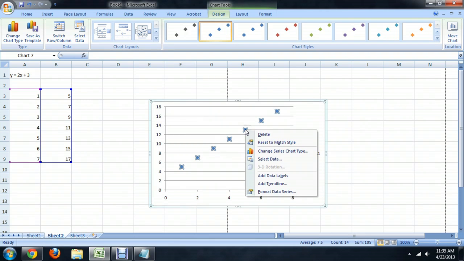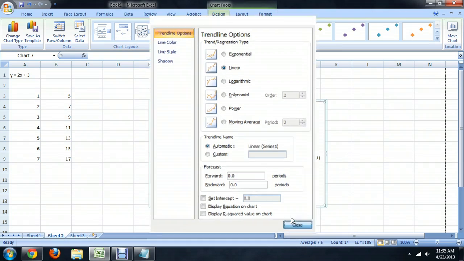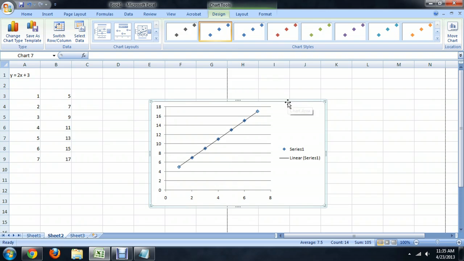Just right-click on any one of the points, and it'll select all of them. And you want to say Add Trend Line. And it'll give you a whole mess of different options and stuff. But since this is just a standard line we're inserting here, we just want to select the linear button, hit Close, and it automatically generates that line for you that goes along with the points.